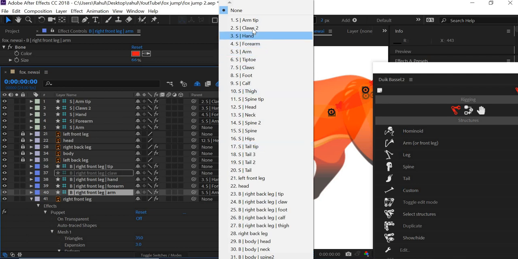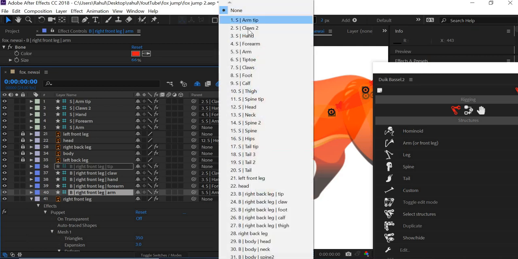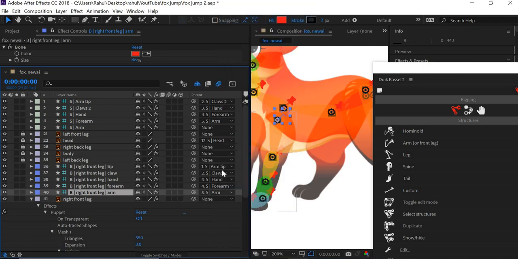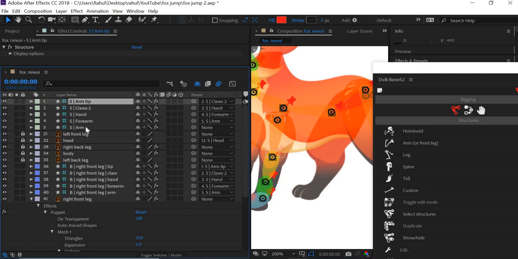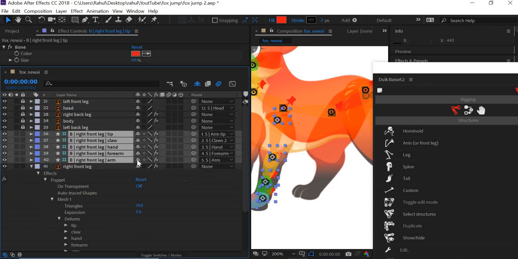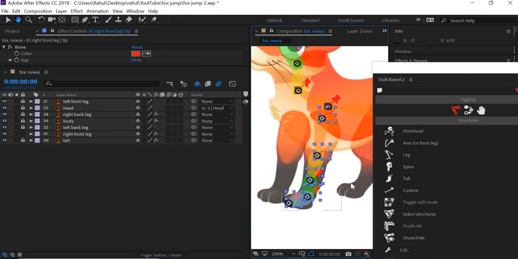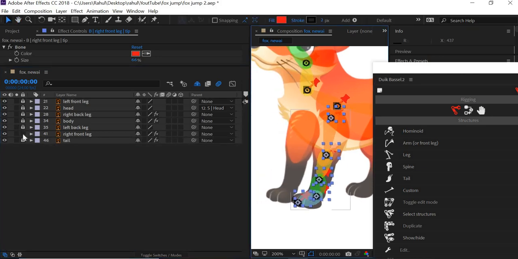So 5, 4, 3, 2, and 1. All right. So that is also a way to link it. Select this and hide it. Select this and hide it. So same way we have to do the other two legs. So this is done.